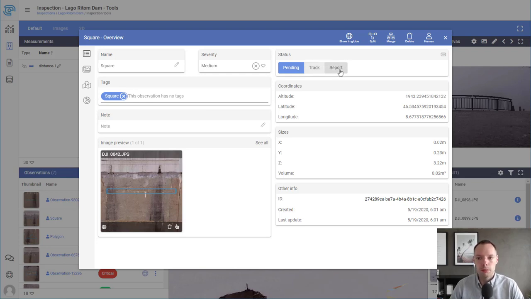Finally, report means that you will like to include this in the report for the end user. So all the information you have created will be available. So if I click report on this observation now, it will be possible to see it for the end user if we go to the share again.